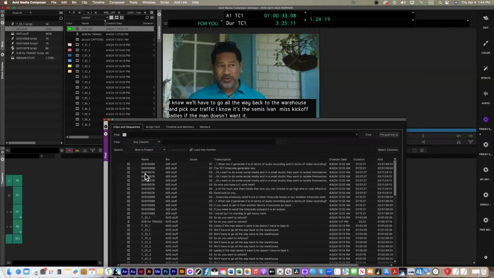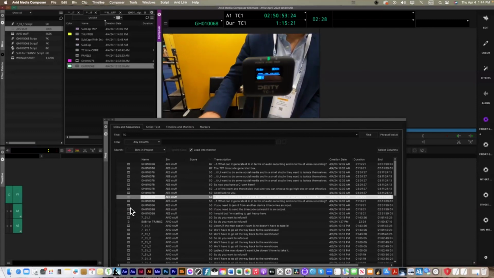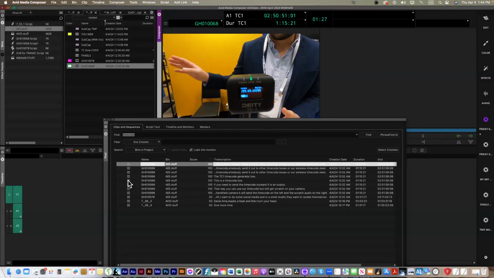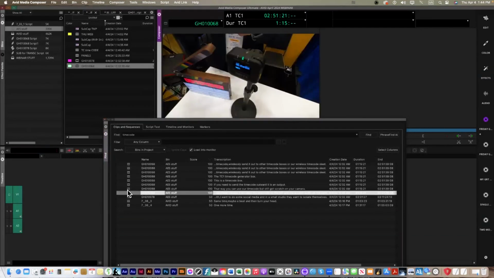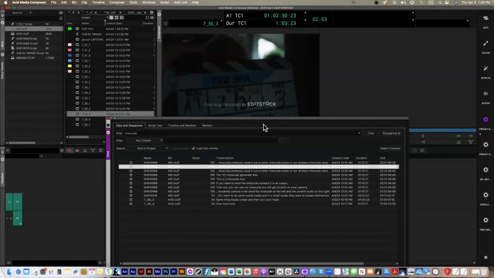Let's see if I'm correct. Wirelessly send it out to other timecode boxes. Okay, so it recognizes there. Generate timecode. Got it. Device. This is a timecode box. It will send the timecode on the device. Because there was a section where the guy's talking about the cork. Remember, the cork is one of those insulation things.